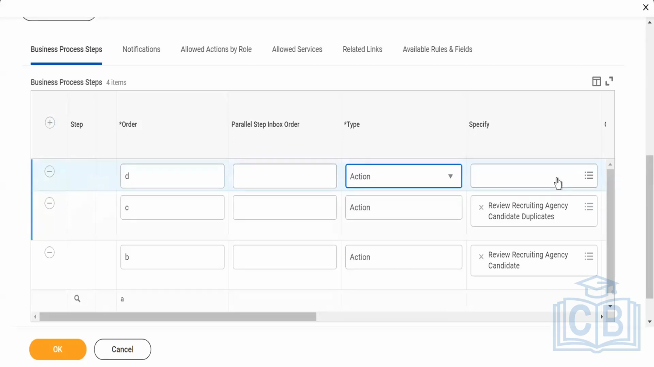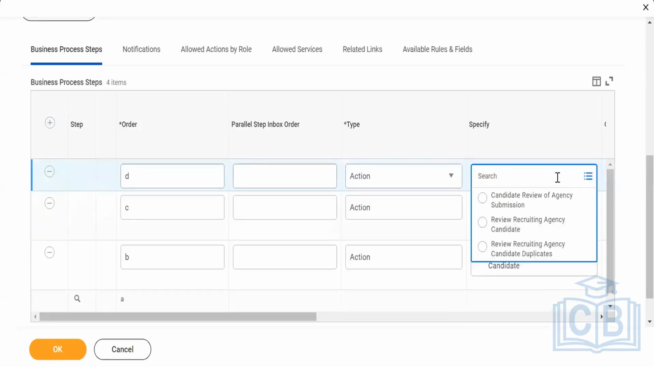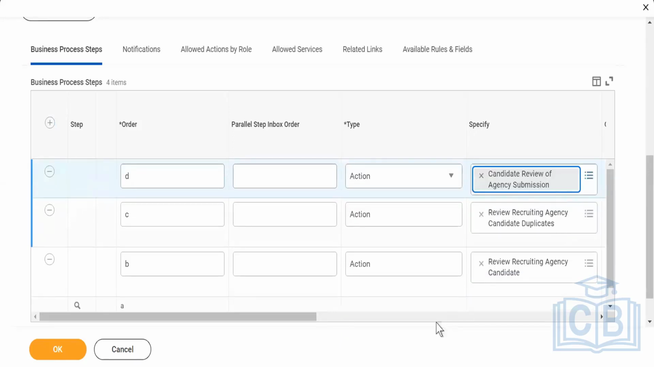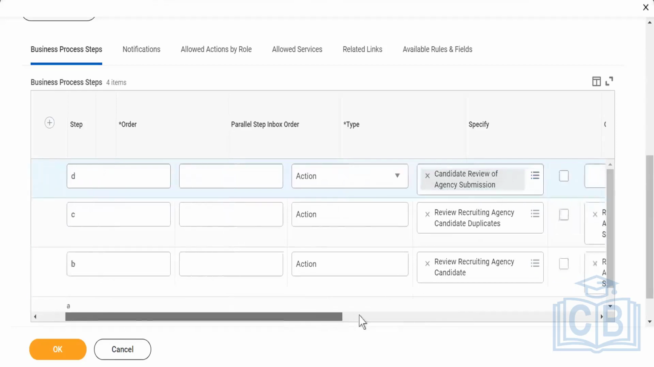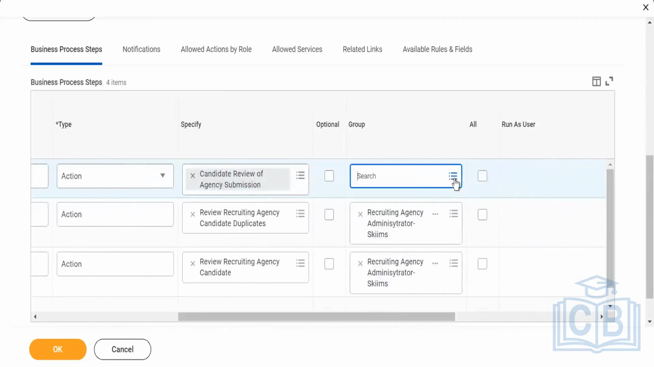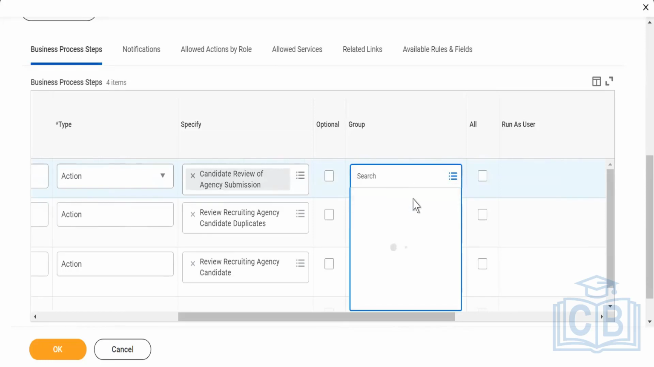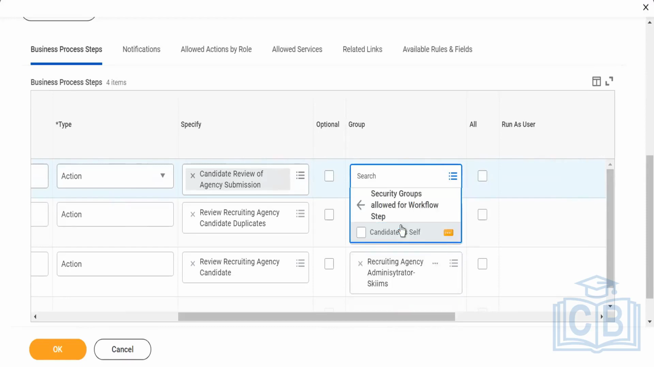Action. Candidate review of agency submission. So automatically it will come as a candidate group. We can check also. So this will come.